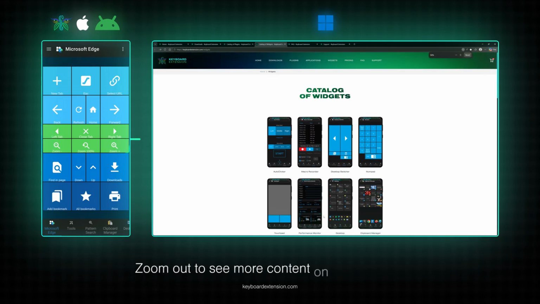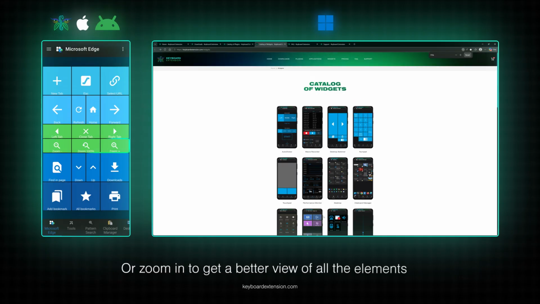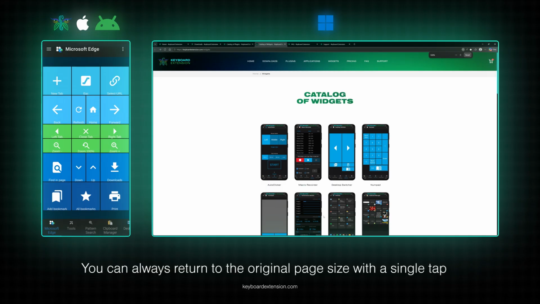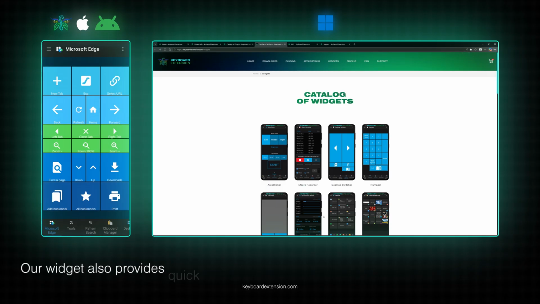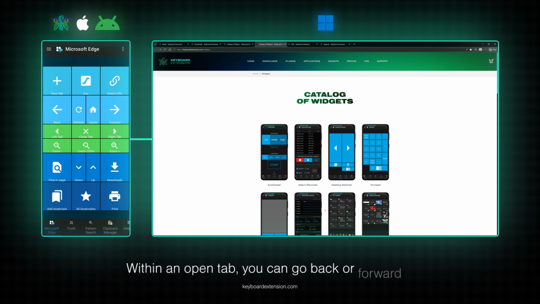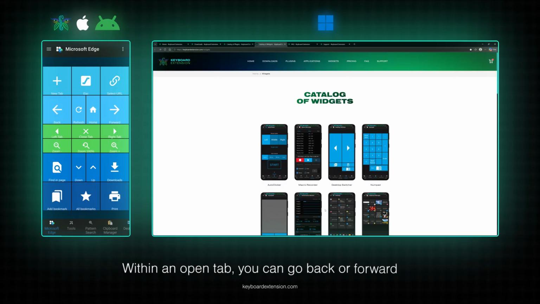Zoom out to see more content on the screen, or zoom in to get a better view of all the elements. You can always return to the original page size with a single tap. Our widget also provides quick access to refresh the page and go to the home page. Within an open tab, you can go back or forward.